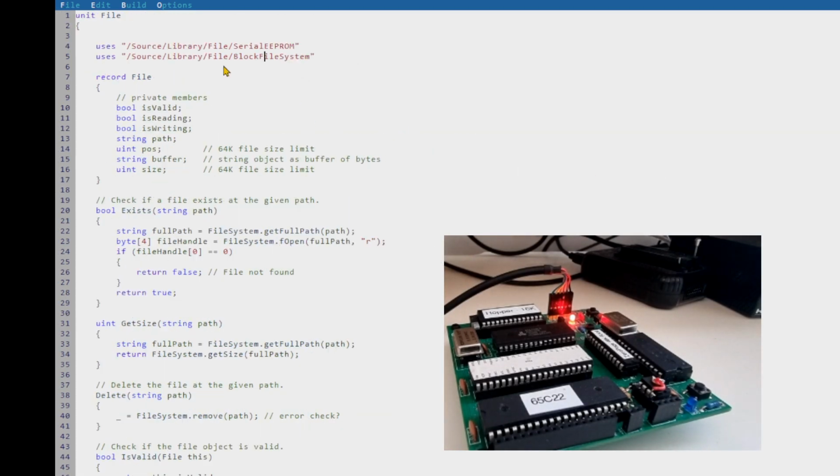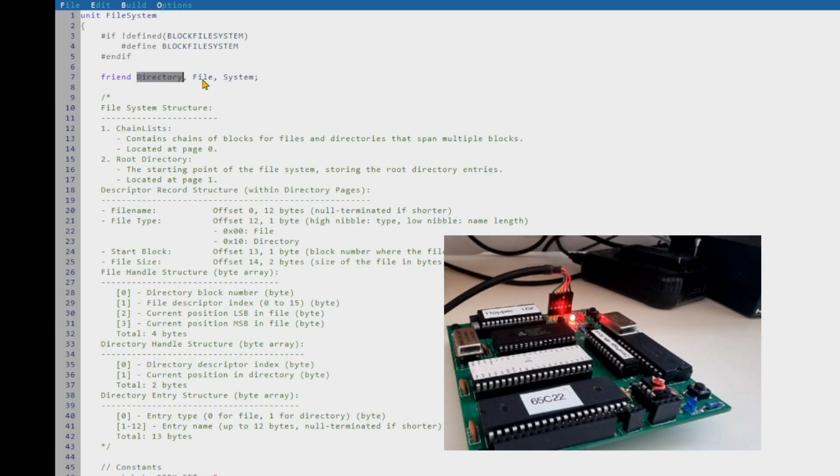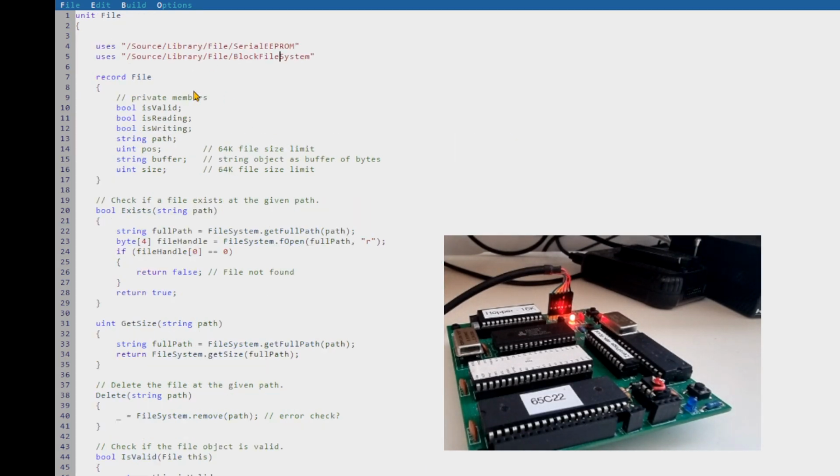And then I implemented a file unit and a directory unit, and they're just little wrappers around the private methods of this thing. So private methods have a lowercase first character, but if I say friend directory and friend file, it means that from the file or directory unit, you can use the private methods in file system.